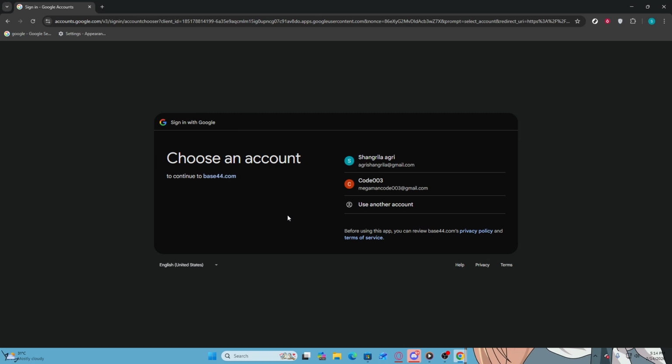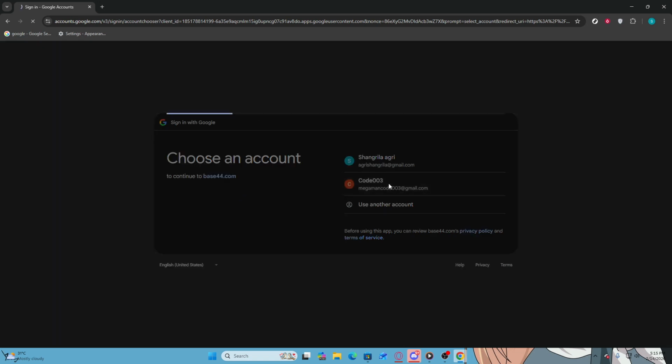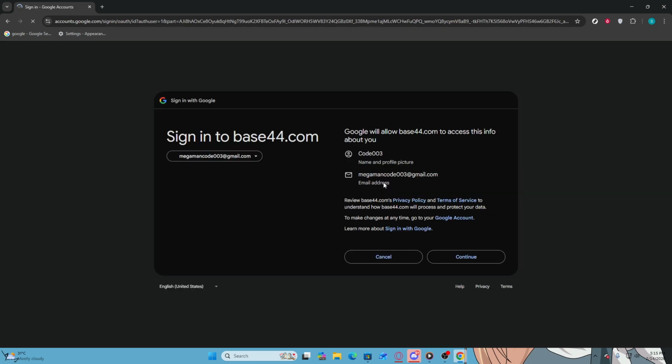This will redirect you to the Google account selection screen. Here, you may be prompted to select an account if you have multiple Google accounts. Click on choose an account to proceed. After selecting your account, you may need to enter your Google account password if you are not already logged in. Upon successful authentication, you will be redirected back to Base44.